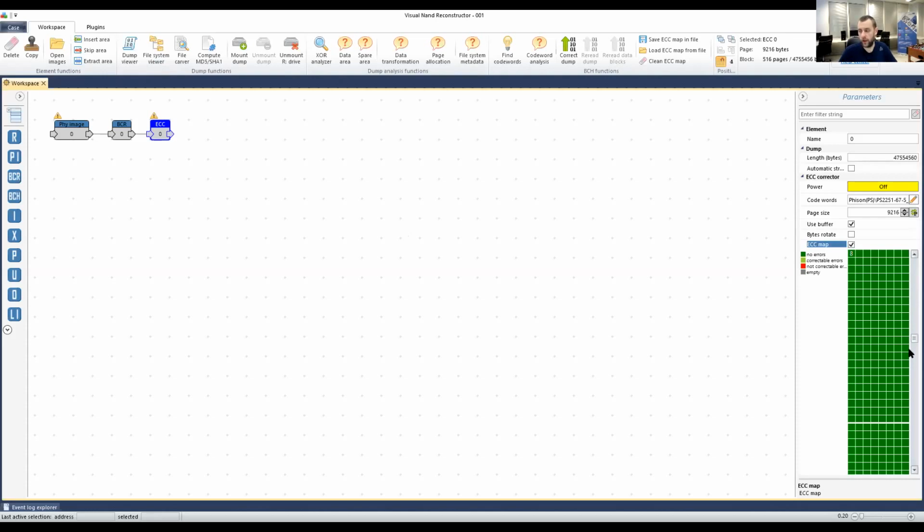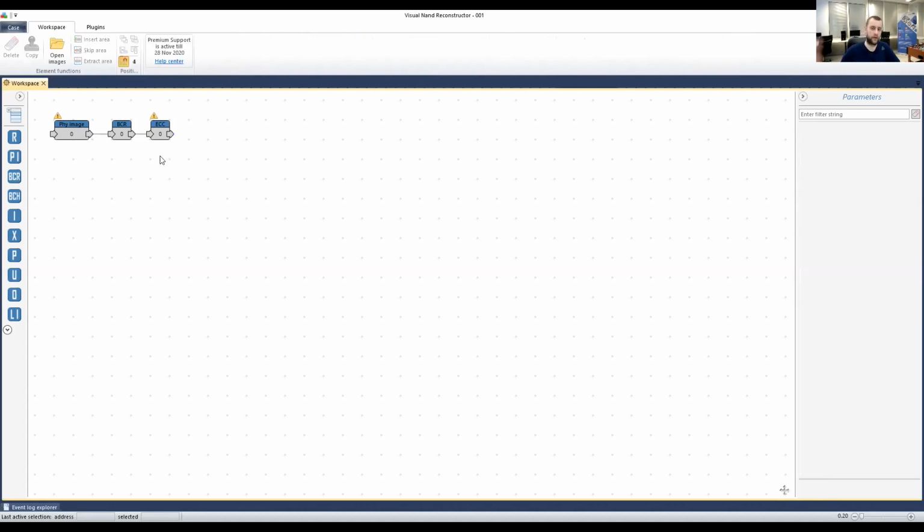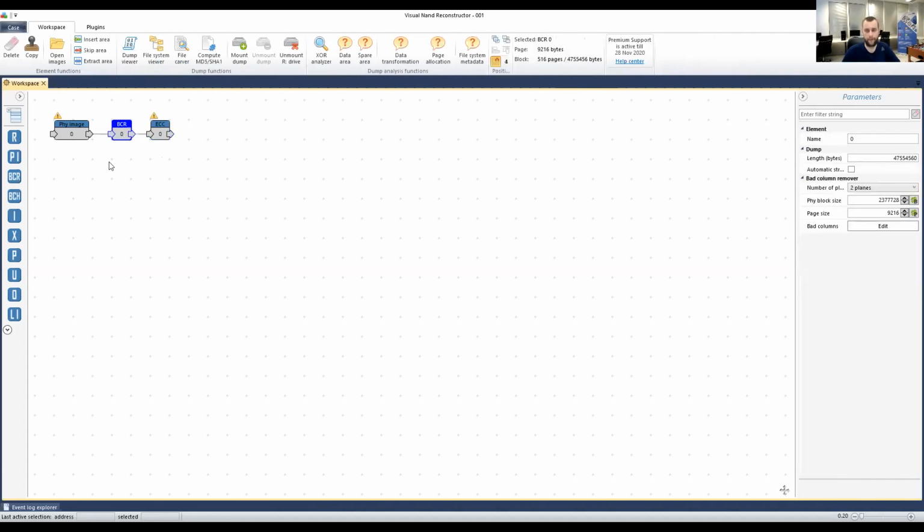Well, I'll have other dumps. It's not going to be as green as this one, but that's just a multiple times reread dump, and it's a purified dump here. Anyways, it can be light green, it can be dark green. Doesn't matter much, right? So now let's go the reverse way. Let's go back. Before ECC, we got this BCR, right?